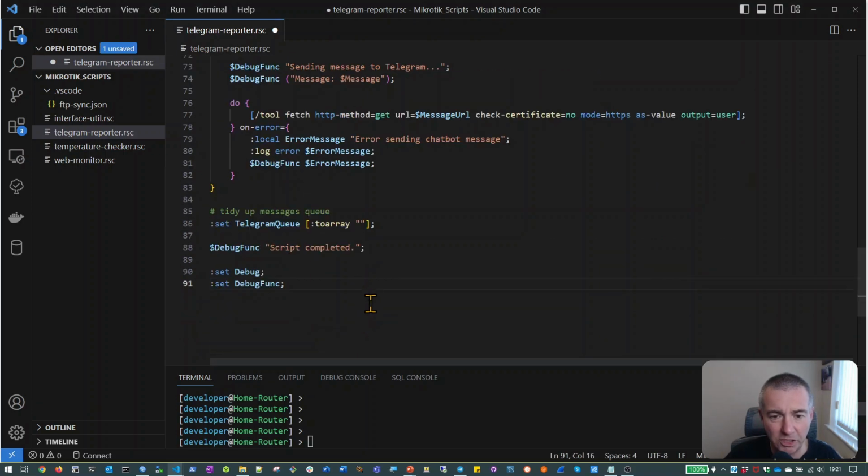So basically what we need to do at the end is reinitialize the Telegram queue variable. If we left all the values in there that we'd just processed, they would just stay there forever, and we'd keep reprocessing them, and every time the script ran we'd be sending more and more and more, because we'd be repeating all the previous values that were in there. So we basically clear it out with this set command.